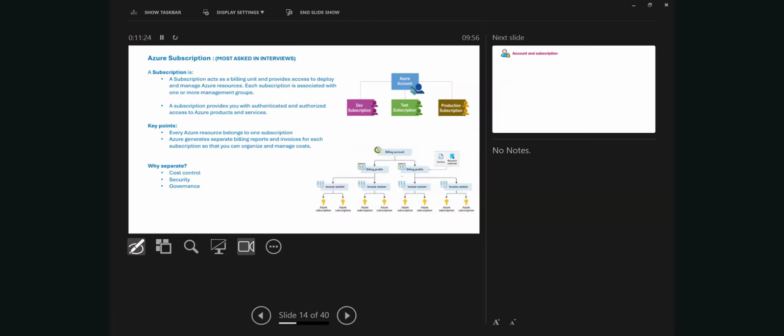Now, what is a subscription? As I mentioned, subscription is the billing account, where you get the bills generated. So if you look at this, this is a subscription. Under the subscription, you'll have resource groups. Under resource groups, you'll have resources. Right? Now, the subscription will generate the invoice, bill, and this bill will be generated at management group level. And this management group could be HR or anything. And here you will have a tenant ID, root ID. This is the hierarchy.